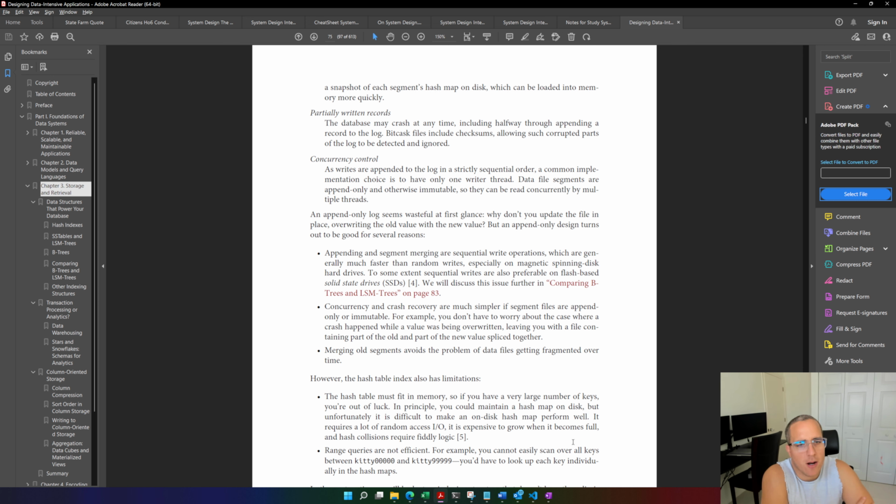Concurrency and crash recovery are much simpler. If segment files are append-only or immutable, for example, you don't have to worry about the case where a crash happened while a value was being overwritten, leaving you with a file containing part of the old and part of the new value spliced together. Merging old segments also avoids the problem of data files getting fragmented over time.